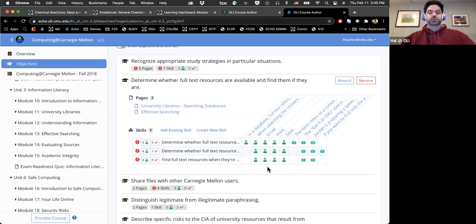In order for the data analytics, the iterative improvement analytics, to work, the actual questions have to be tagged. Otherwise, we have no idea what students are doing.